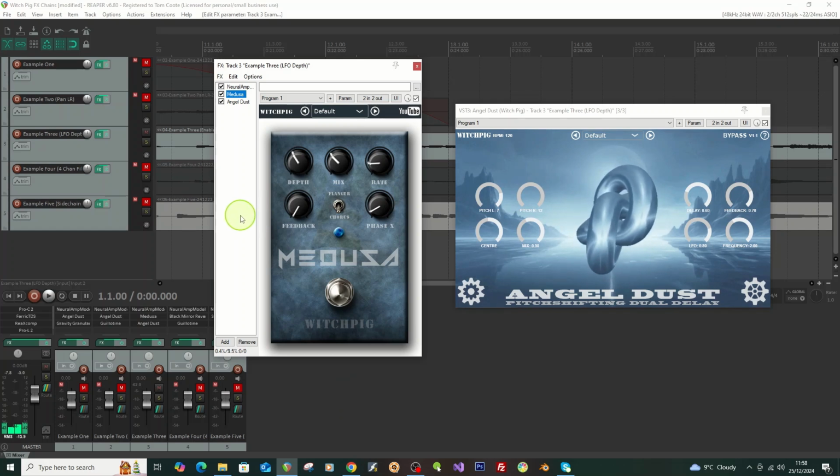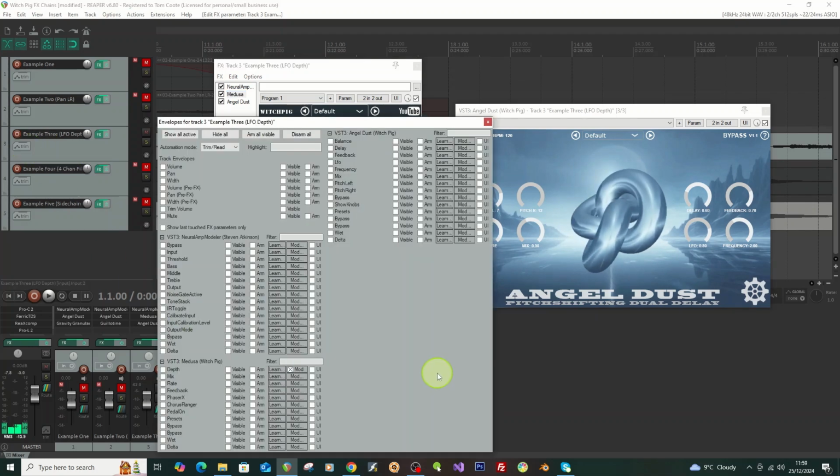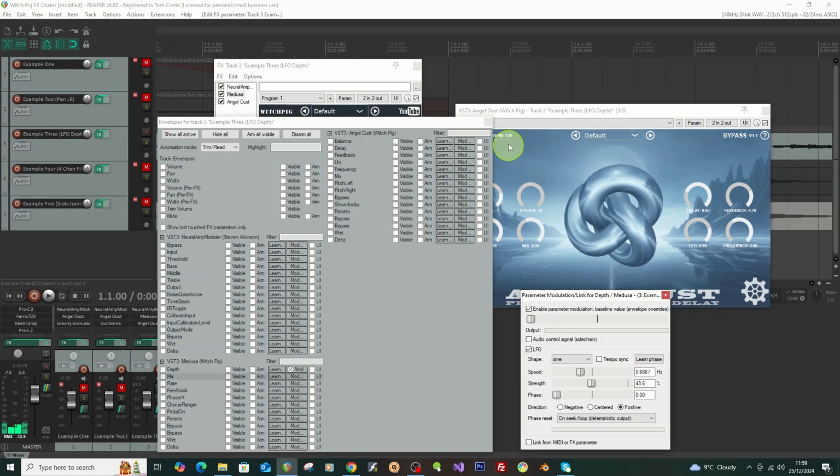So it's slightly simpler if you're using the built-in Reaper effects. You don't have to do this bit, I've got to do it. But if you're using any third-party plugins, what you have to do is you go to Trim, you find where the parameters are on here, and then click on Modulation here if you want to modulate them. And then this will pop up here.